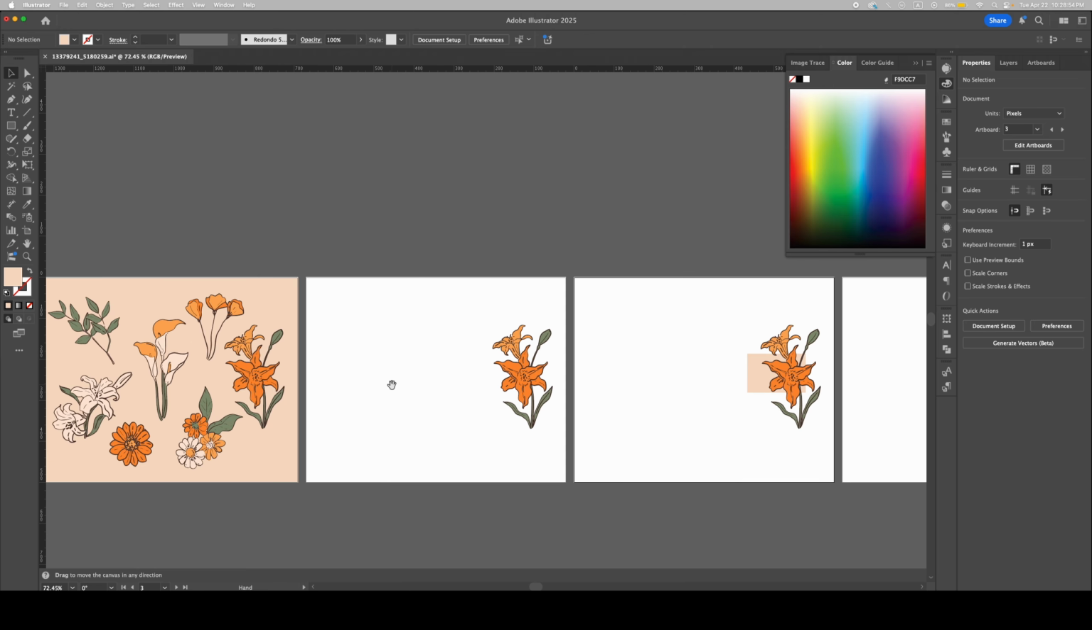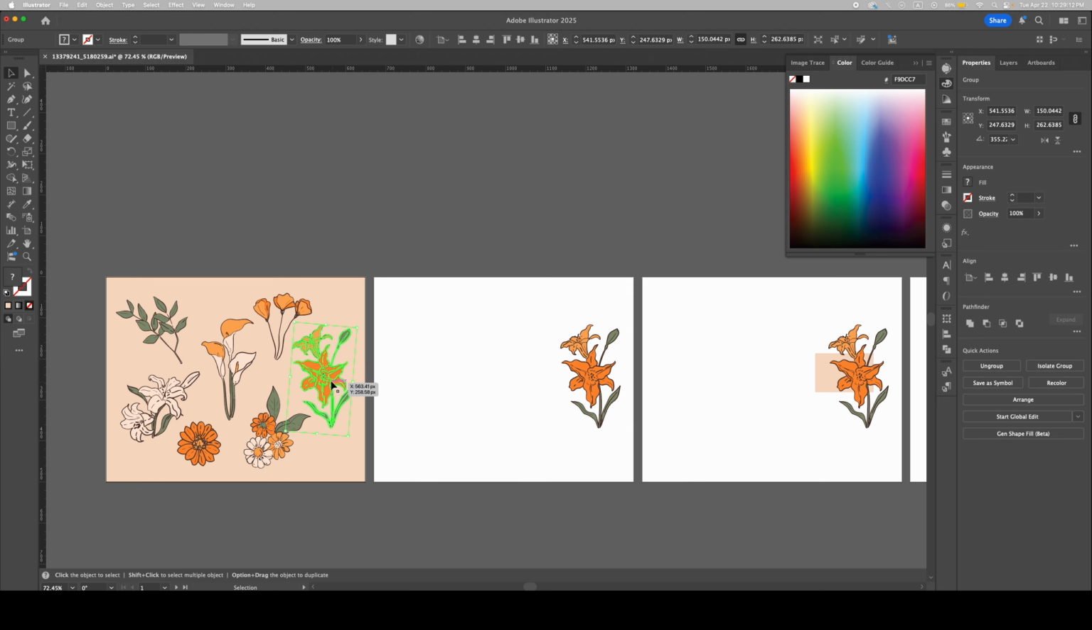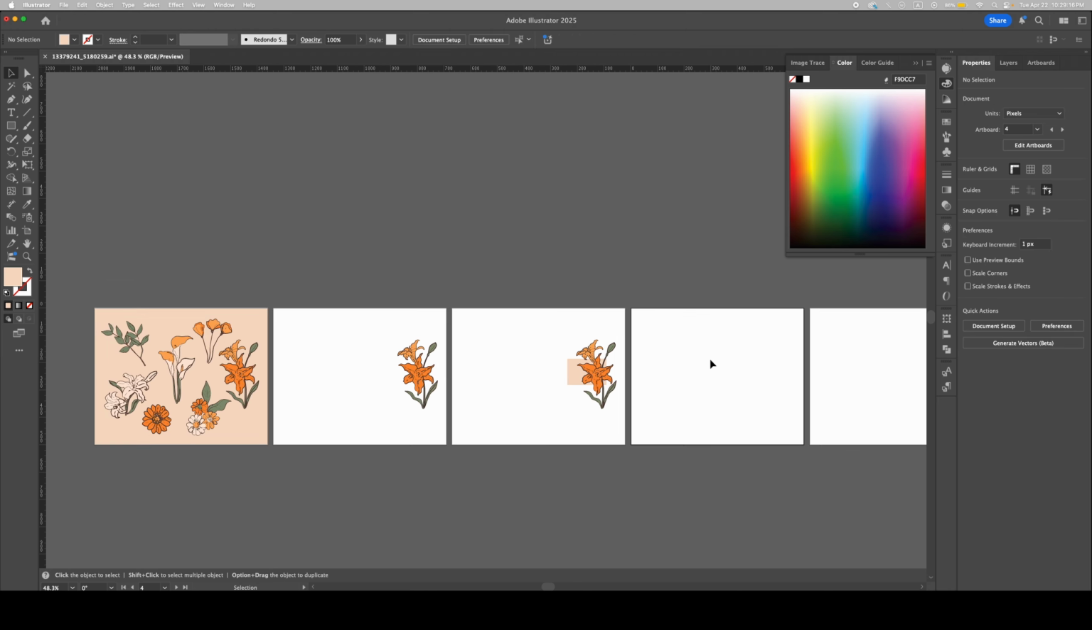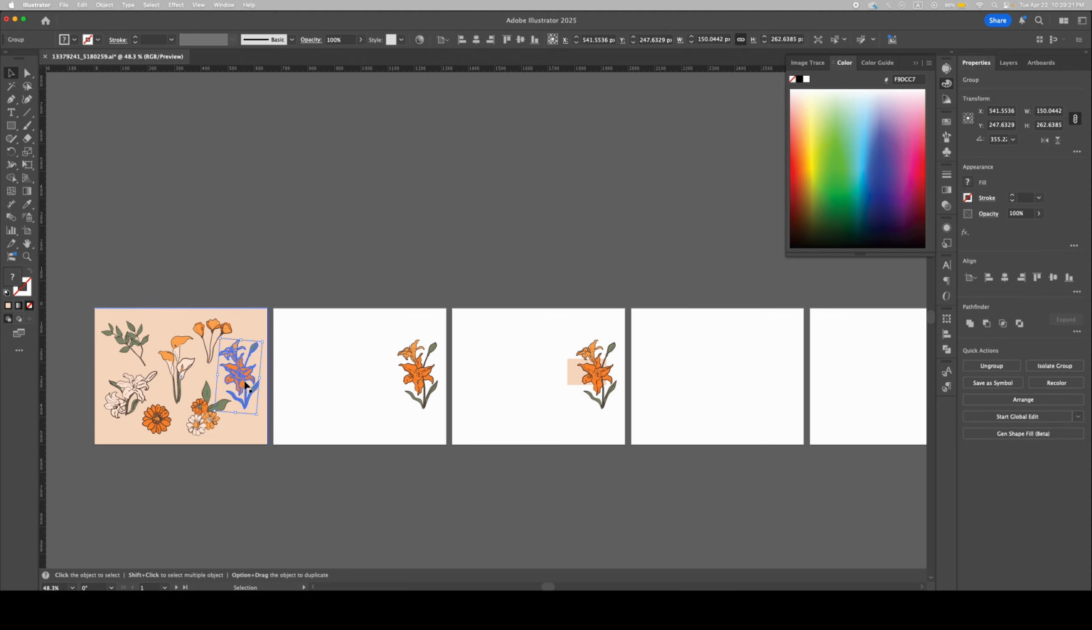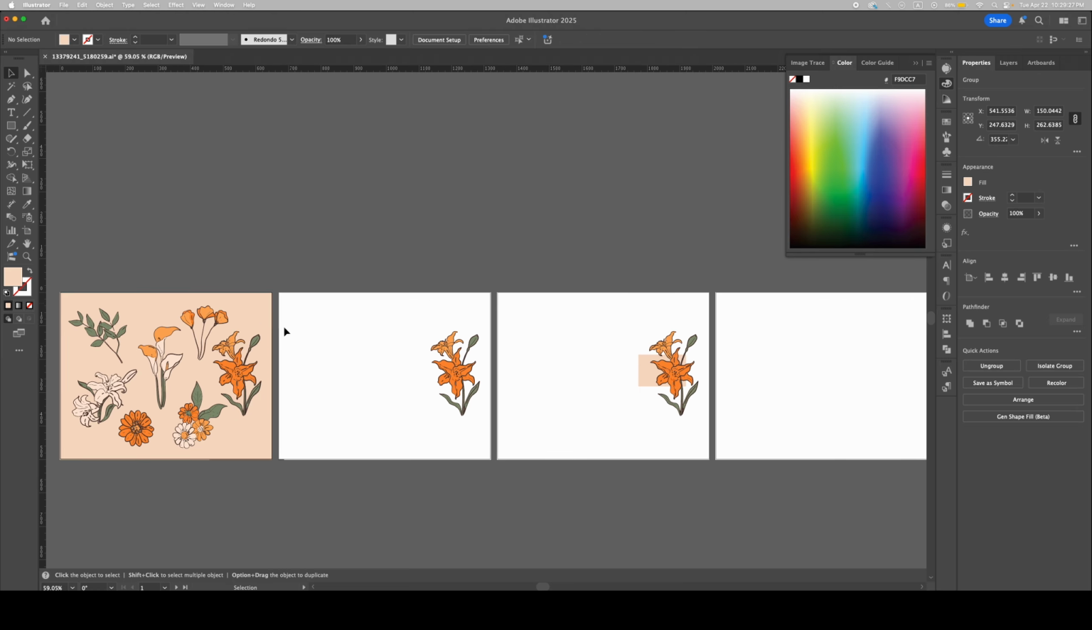There is another thing that I want to mention. Sometimes what happens is that when you paste on the next artboard, it will not paste on that artboard. Instead it will keep pasting on the same artboard. So for example, if I press Command plus C, and even if I have selected the other artboard and press Command plus F, it will paste the artwork on the same artboard that I have selected.